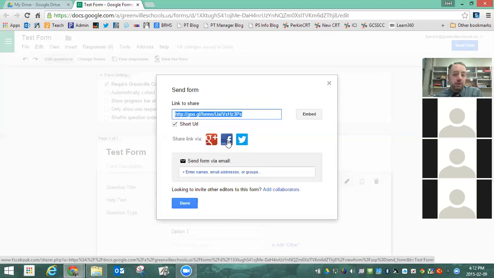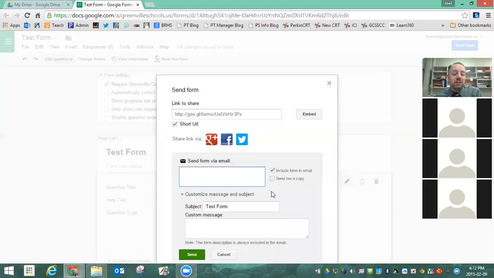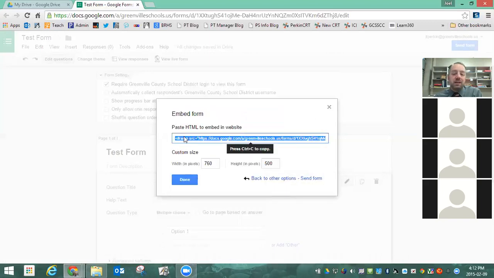Facebook is only for old people, like, people over 30. But if you use your Facebook to share things with students, this is a good way to do it. You can also type in individual email addresses if you want to send the form. Or you can click the embed button and you can get a little bit of HTML code to embed it into your website. And I'll show you what that looks like a little bit later.